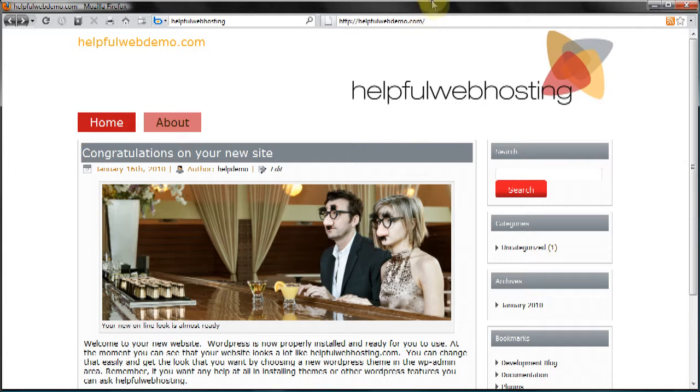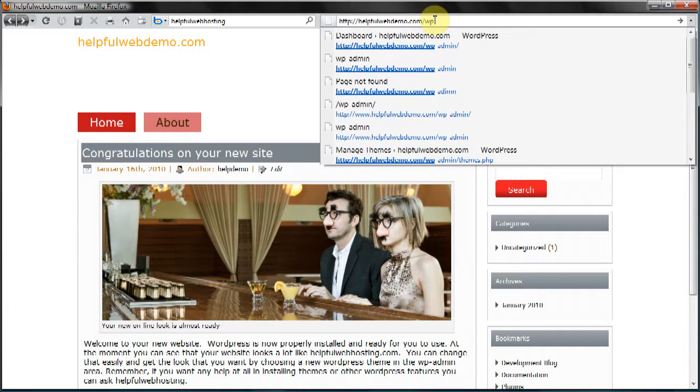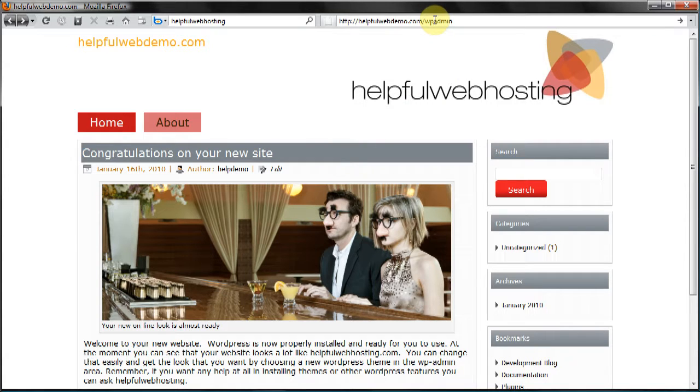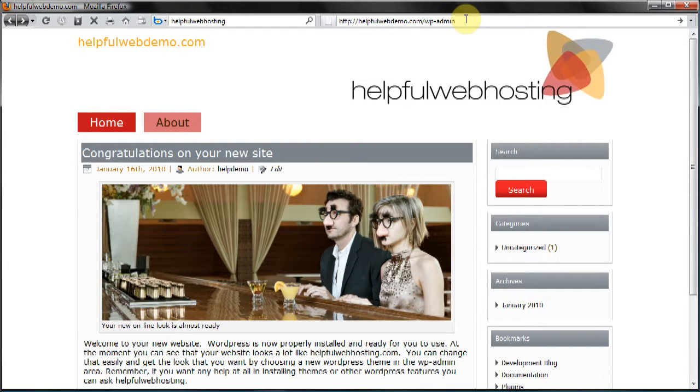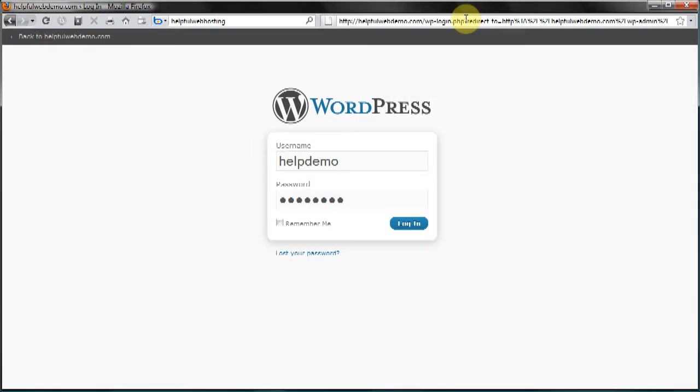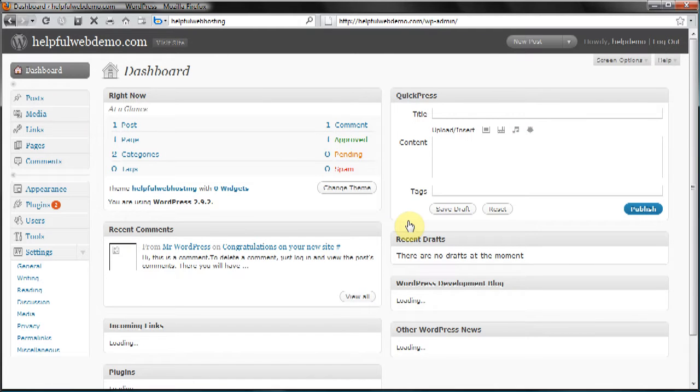If you log into WP Admin for our site, which is Helpful Web Demo, we'll need a dash between WP and Admin. Okay, and again, this computer's remembered the username and password, but your username and password will be in the PDF that we send you when you sign up.